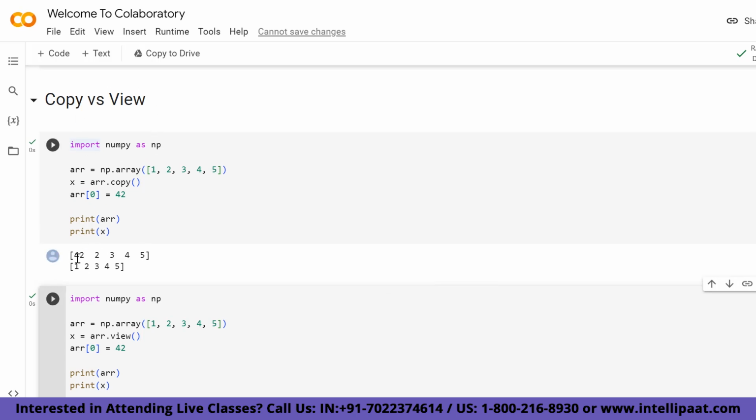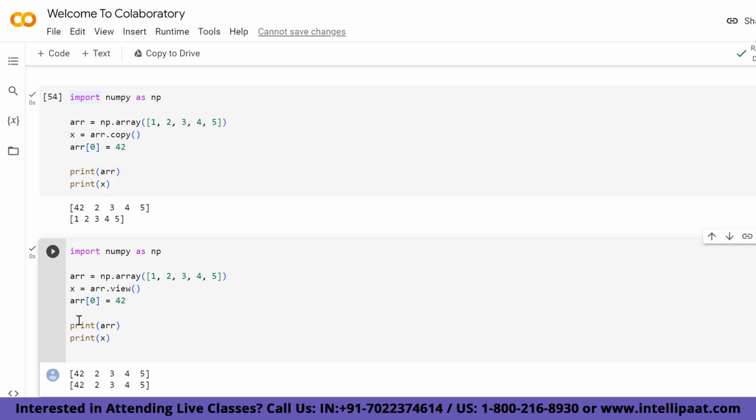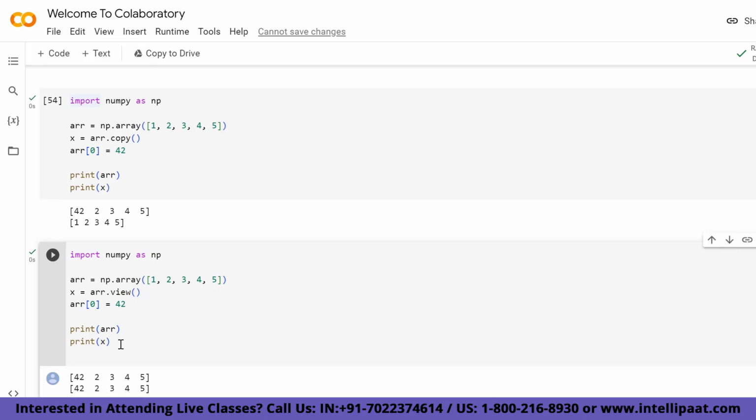So the basic difference between copy and view is that in the copy, as you can see, guys, the elements of the copy are not changed when we are changing the original array. But in view, if you are changing the elements of the array, the view is also changing. This is the major difference between copy and view.